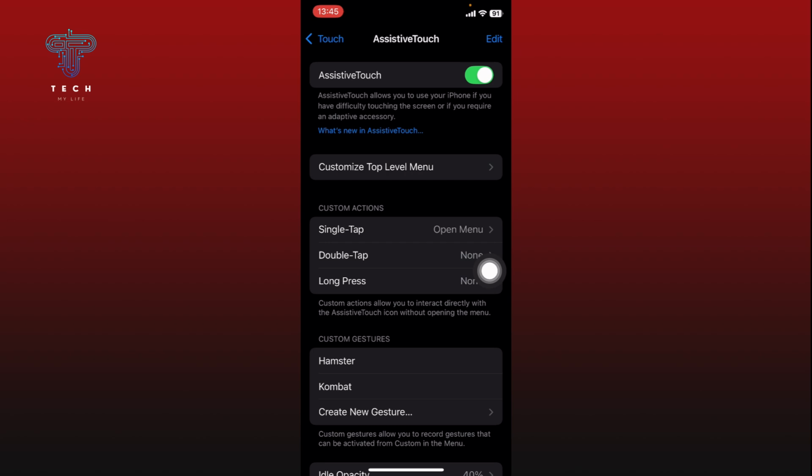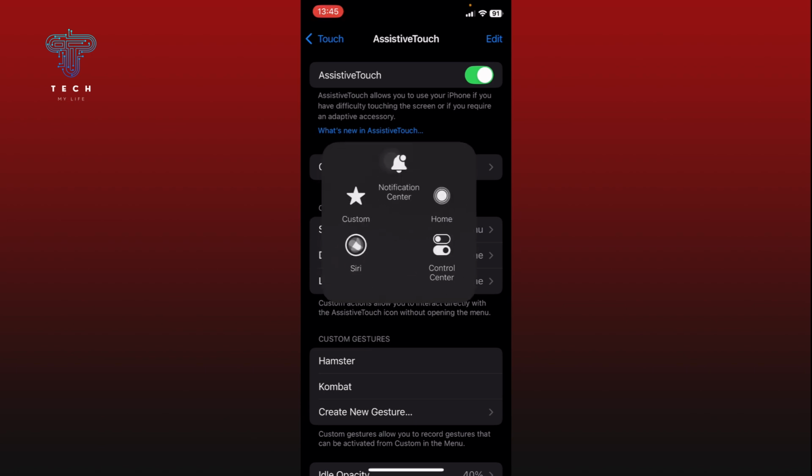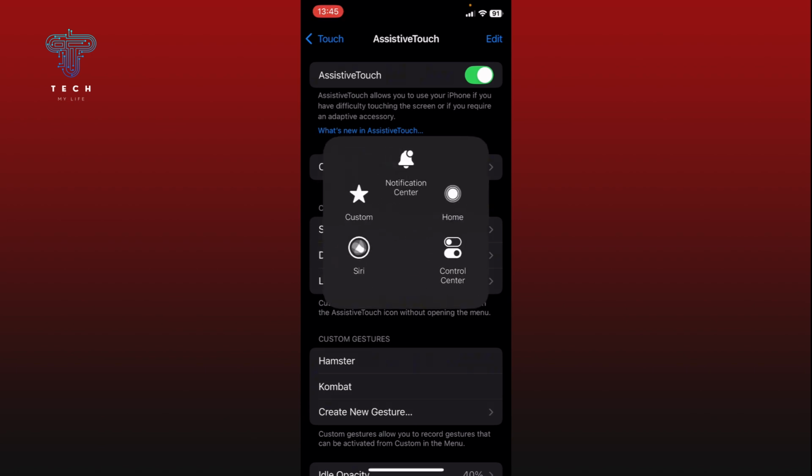Once enabled, you will see a small floating button appear on your screen. You can now use Assistive Touch to easily access various functions and shortcuts on your iPhone. And this is how you can use Assistive Touch on iPhone.